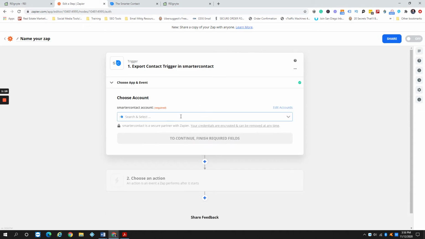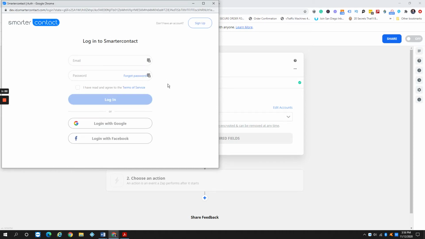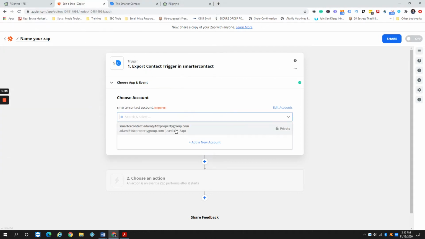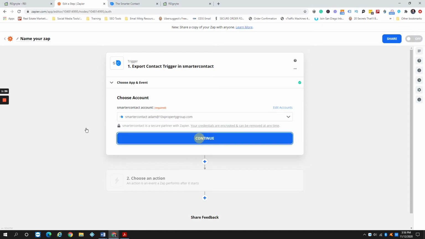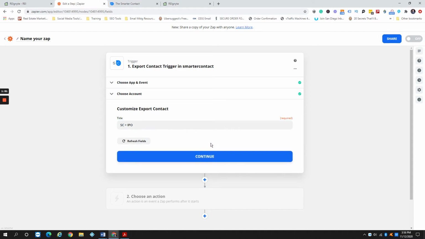And then you'll want to click on this one to log in. So you'll click on the button, Add New Account. This box will appear, which looks just like the Smarter Contact login that you see all the time. You'll want to put in your information there, and from there, it will log you into your account. I'm already logged in, so I'm going to click on my account. Then you'll hit Continue. And then for title, you can put anything. So for this, I'm going to put SE to InvestorPO. Click on the outside, click the blue button, Continue.